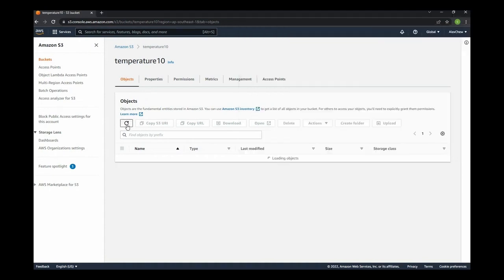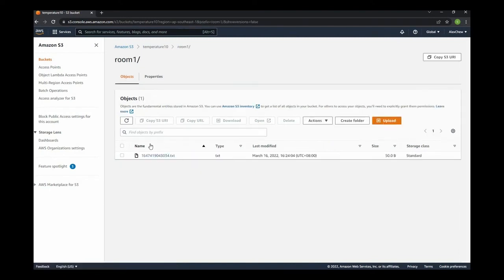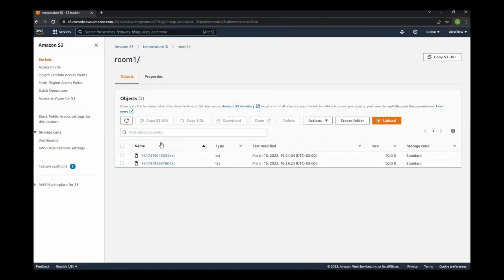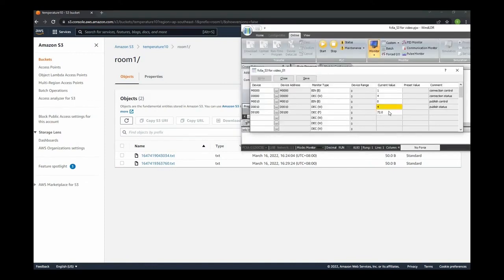You can see that our bucket immediately received the data. This room1 folder was created, and inside it you can see a text file created as well. Let us send a few more data, for example, 72 degrees Celsius. You can see immediately the data is uploaded and stored inside the S3 bucket. What else? 90 degrees Celsius, for example, and then probably 60. So in total we have sent 4 data.